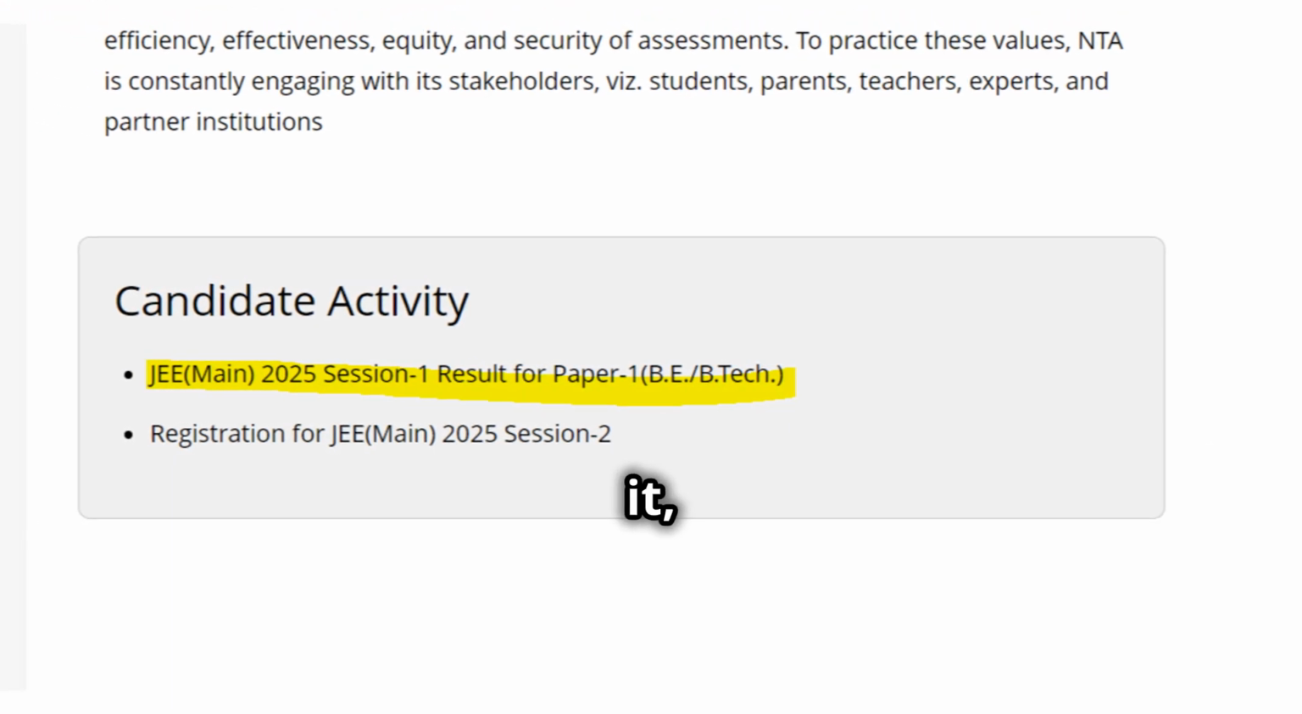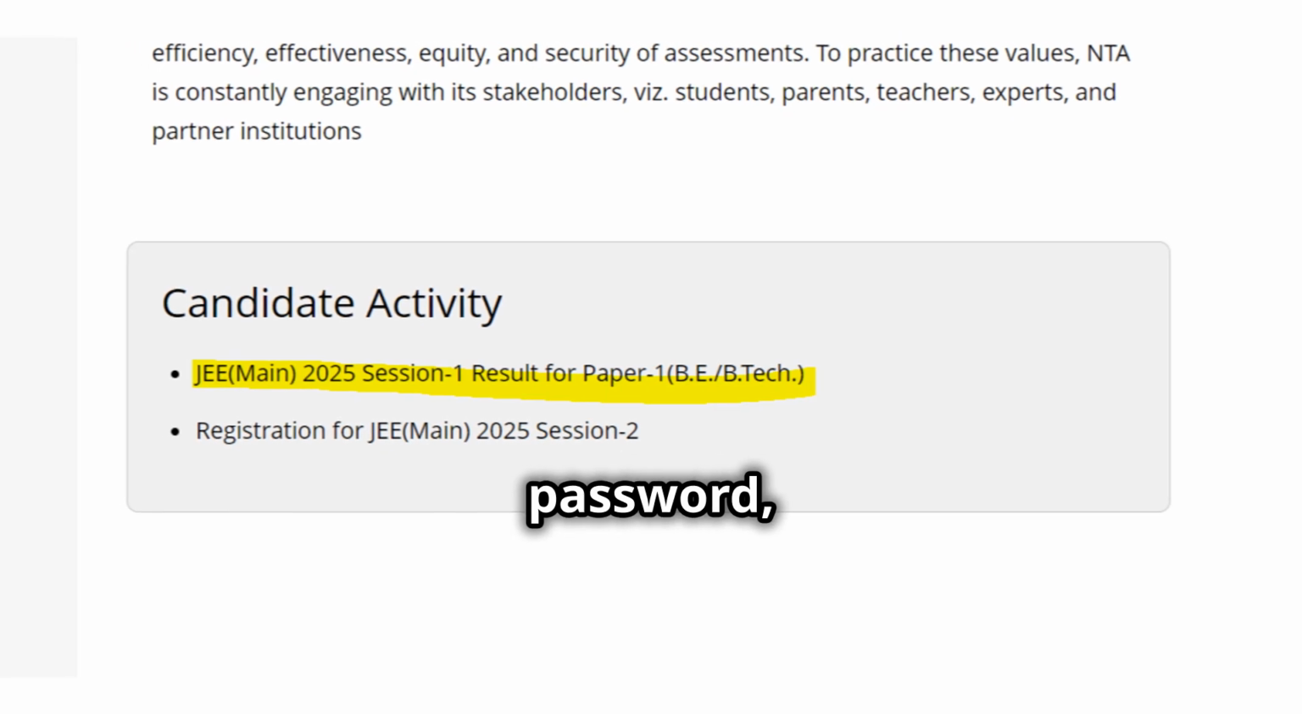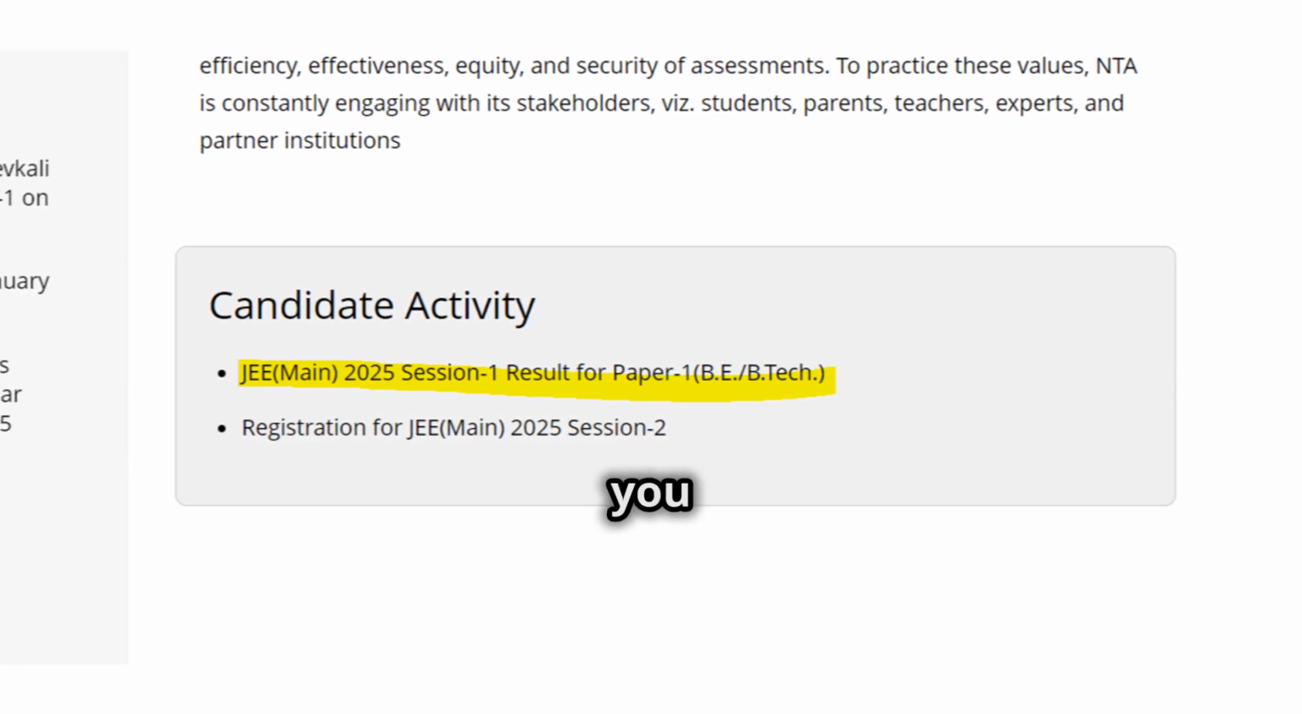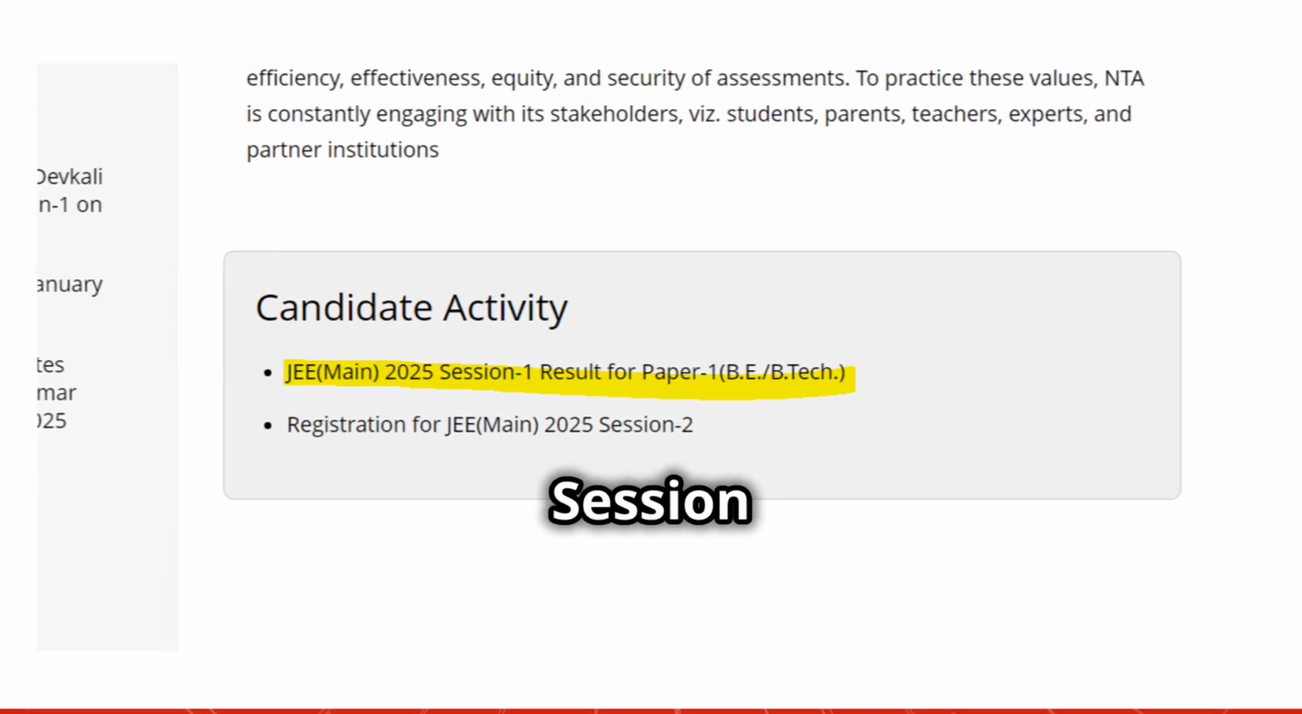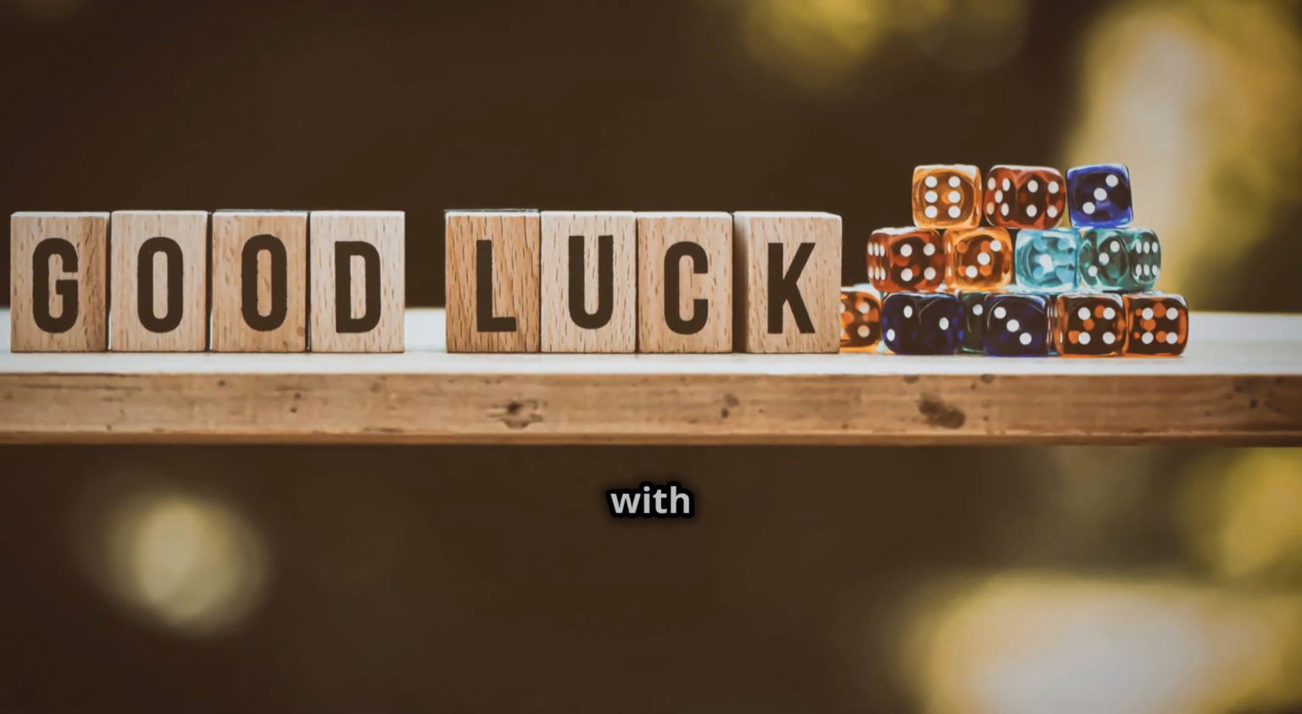So, there you have it. Once you have the application number and password, go ahead and get your results. For this, you can click the link for JEE Main Session 25 result. That's it. Good luck with your results.